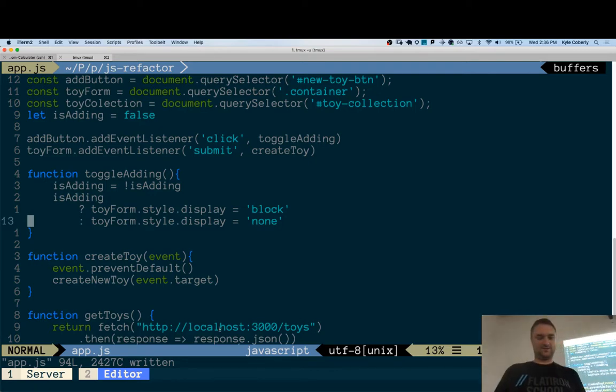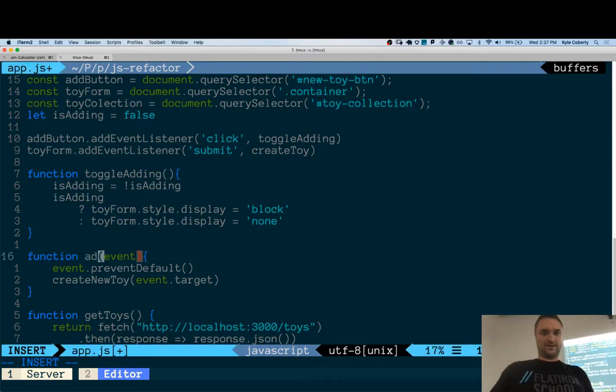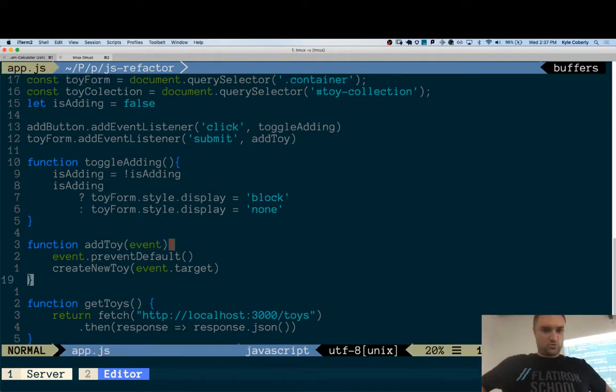And I was going to say, there actually might be a way to further condense that down. Actually, that's pretty clean. Neat. Let's keep going. So now this create toy, now we don't have that name conflict anymore. So I can call that add toy. But then create new toy.